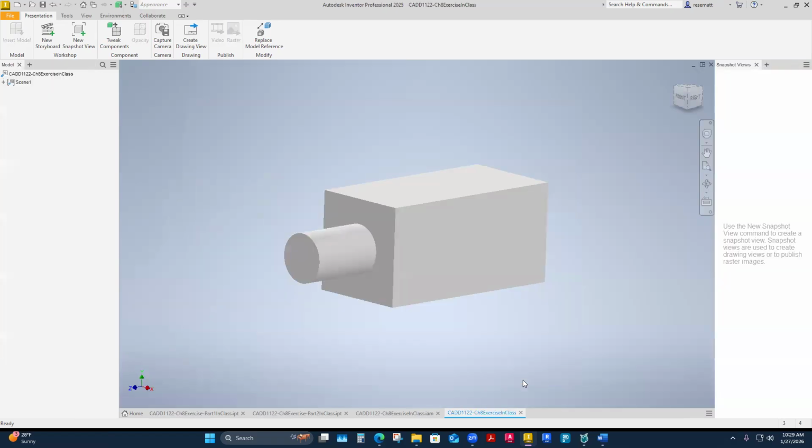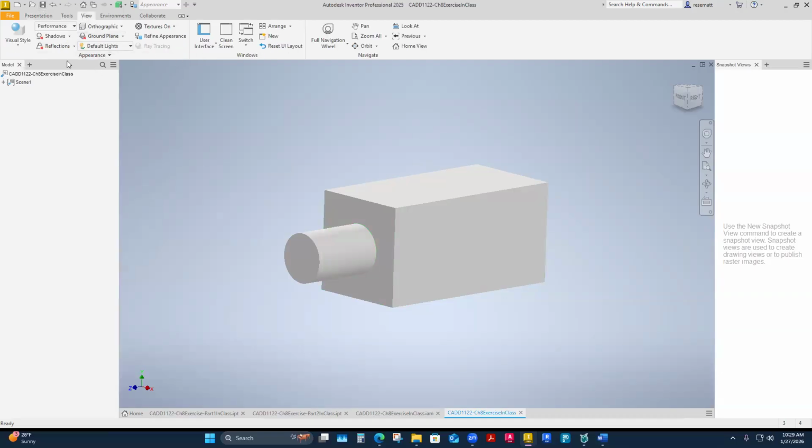And now I think my studio looks a little bit different. Yes, my ribbon menu looks different. I got little snapshot views on my right side. I've got my normal model browser on my left side, but it looks a little bit different. It is an IPN file. And so I can still go to the view tab and turn on my edges. So that's kind of annoying that my default is not.